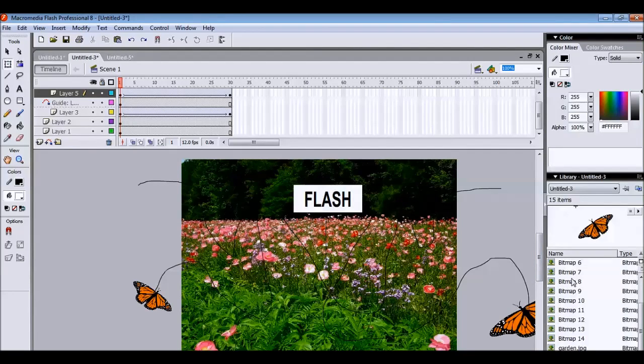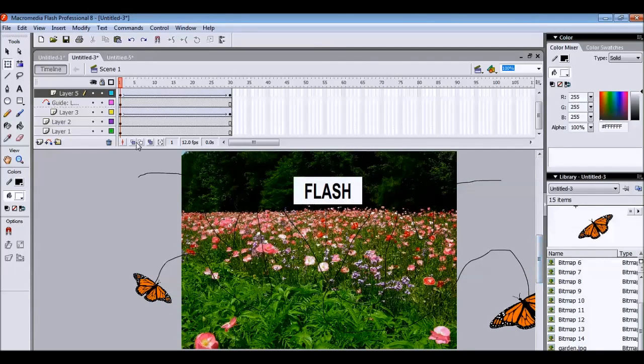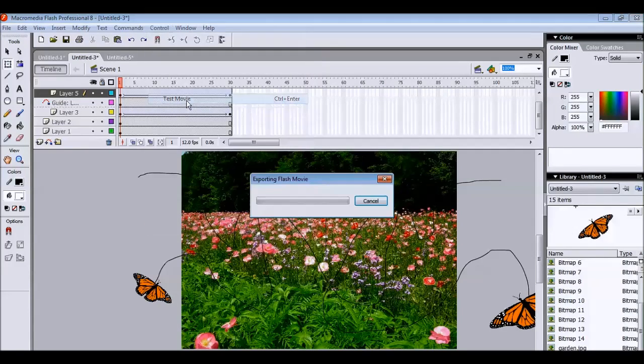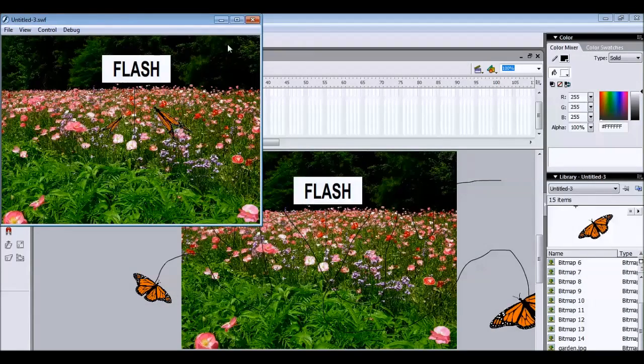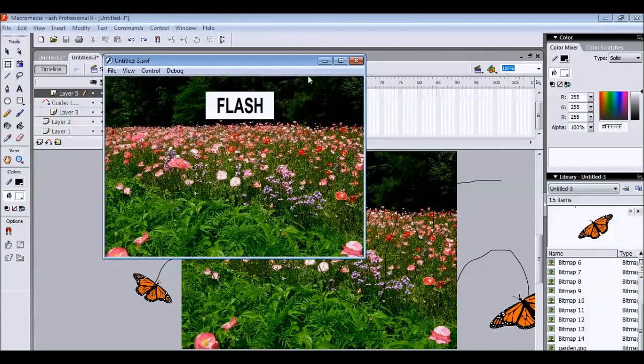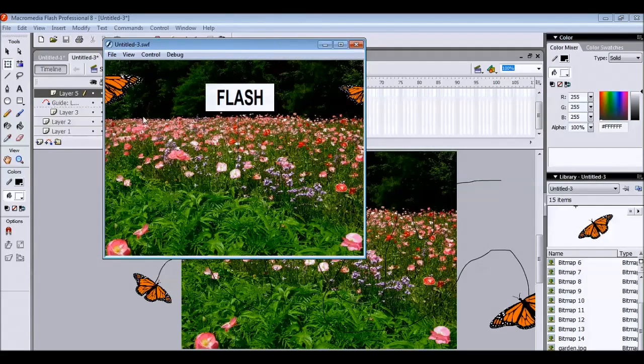The next thing that we'll be learning today is creating a motion guide. Before we understand this, let us see how a motion guide works in Flash. To give you an idea, I'll show you an example of a motion guide. Here you see the movement of the butterflies going in different directions. That is created with the help of a motion guide.